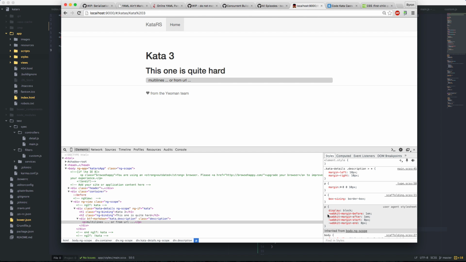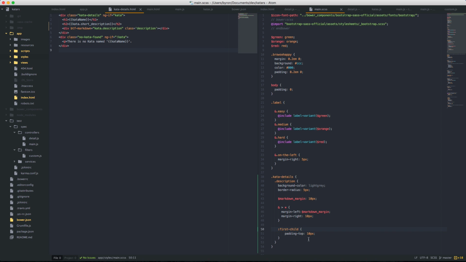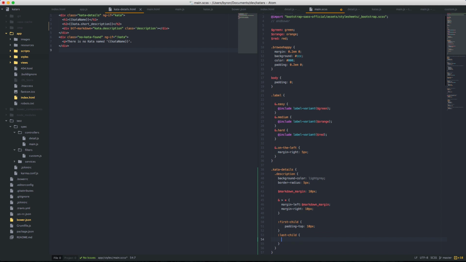Not so much still. I don't know where that thing is. Oh, now it works. Cool. So you want it to be looking like that. So the top should be that. And is there something like last child? There is something like that. Padding bottom is actually markdown margin. Like so. So it's all the same.